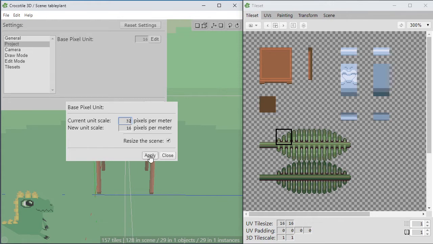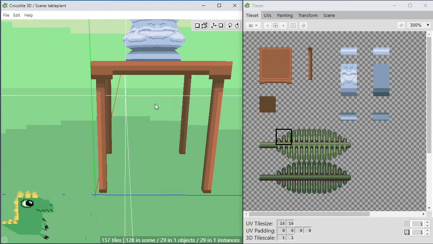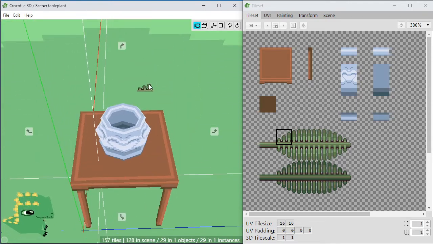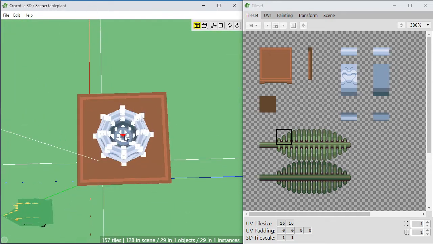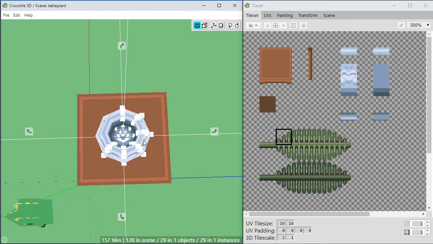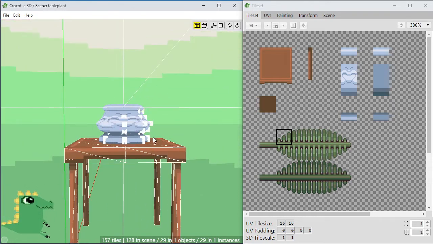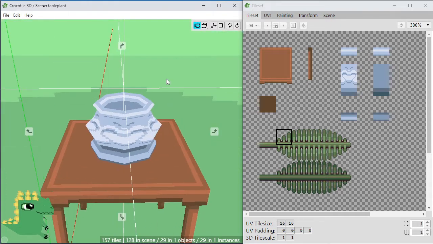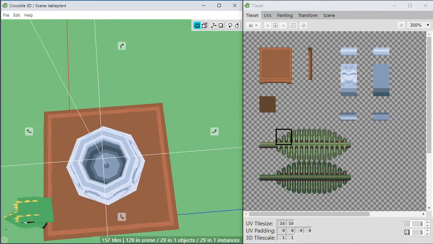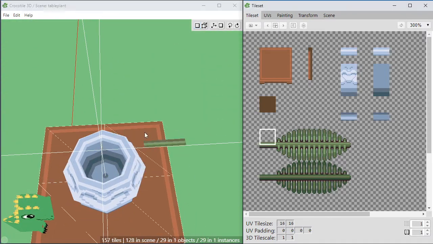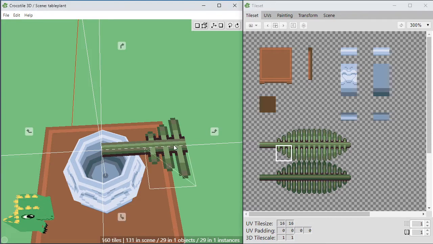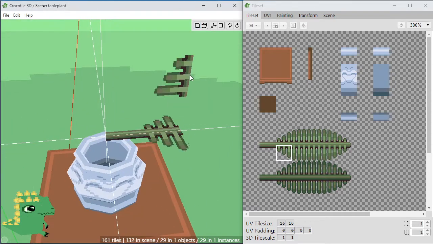Try 32. Apply that. Close that. Now it's larger. Okay, so I just made everything larger by double the amount. So now it doesn't look too odd, basically. It looks a little bit more like the correct size.